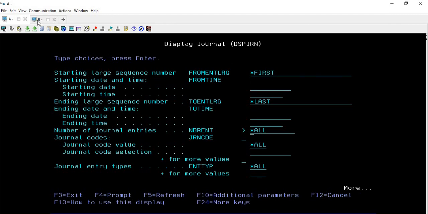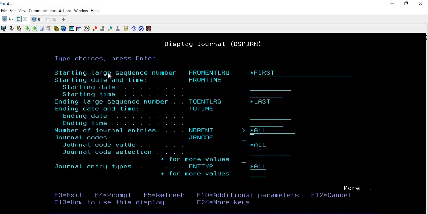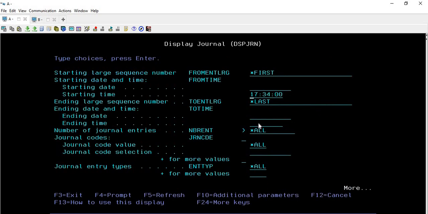Let me recopy it. So from here, let's say we pick this and just go and put it here. Fine. Similarly, pick the next time, which is 17:55:37. Copy it. Simply go and put it into end time. Okay. And for end date, we are going to use the same end date or start date.